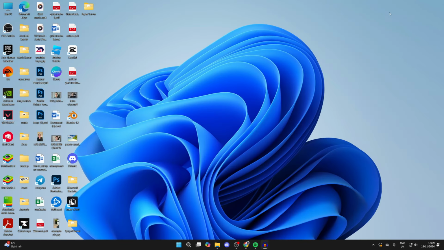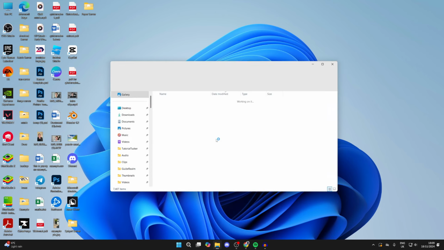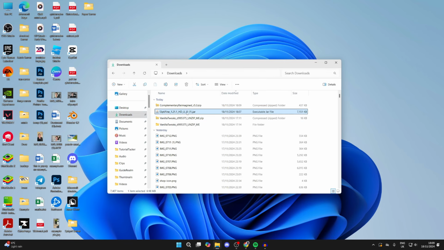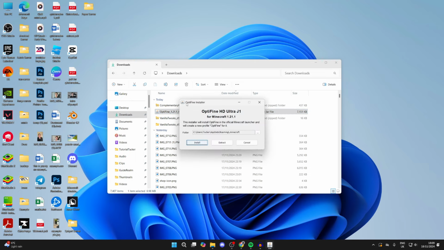So you can come out of your browser and open up your file explorer. You can come straight to your downloads like so. Go to the left and click on downloads. And what you want to do is locate Optifine. Now double click on it like so. You should get the installer.